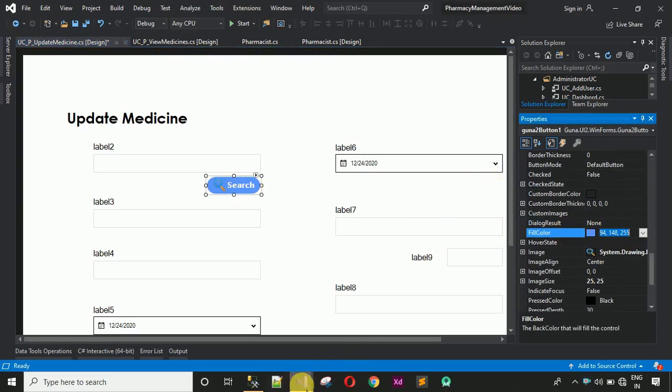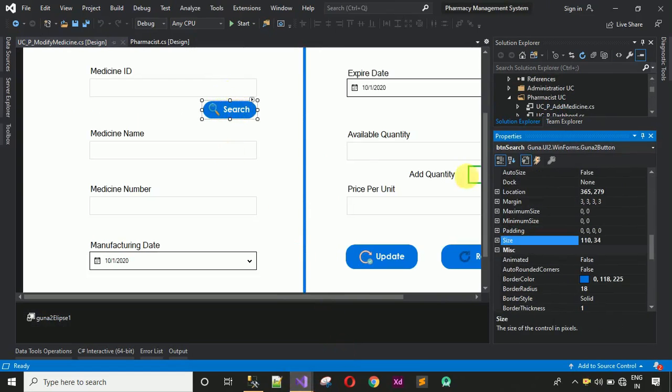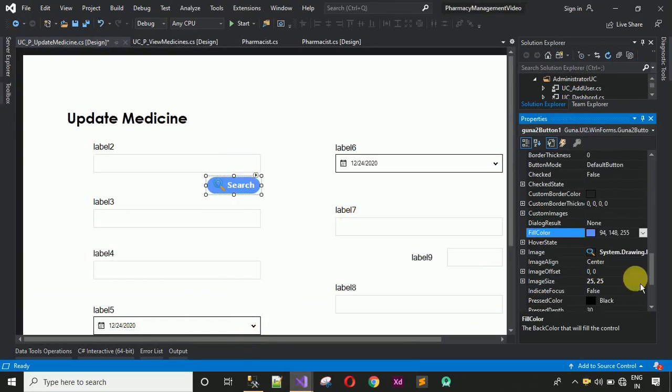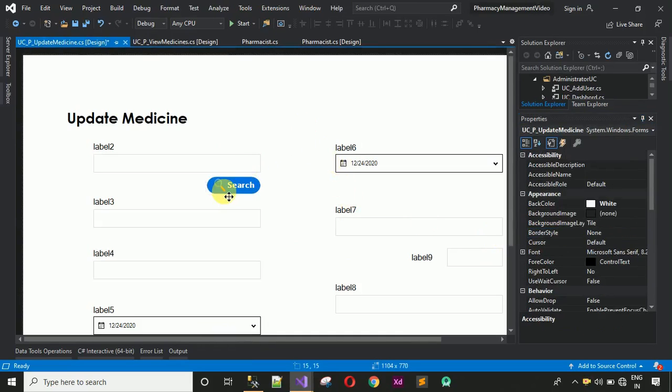Let me just copy the color code. I forgot the color code: 0,118,225. So move back over here, click on this and paste it. Hit enter. You can see this. Now this button is looking nice.